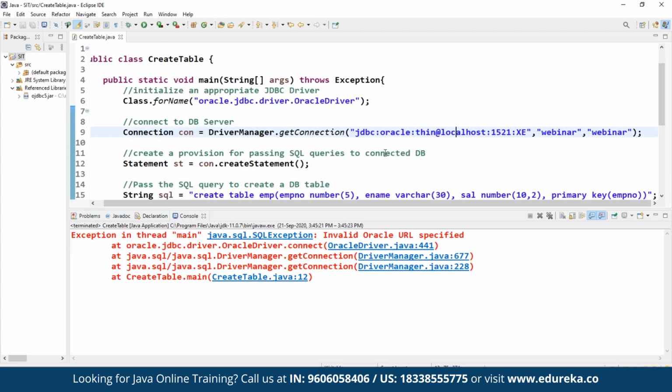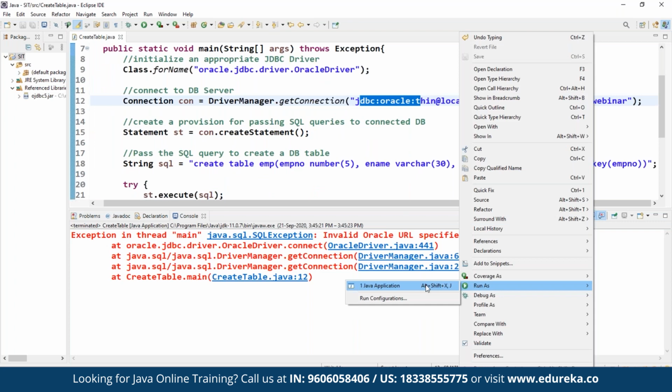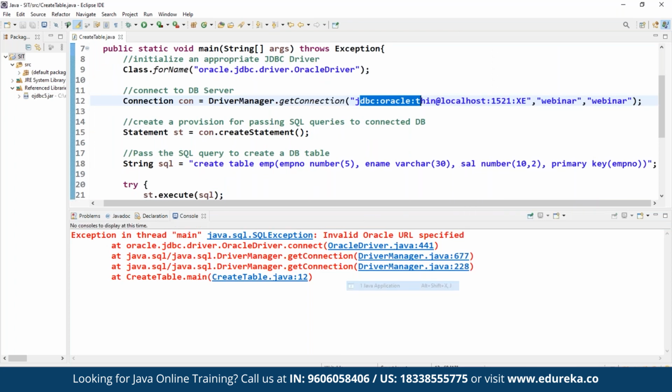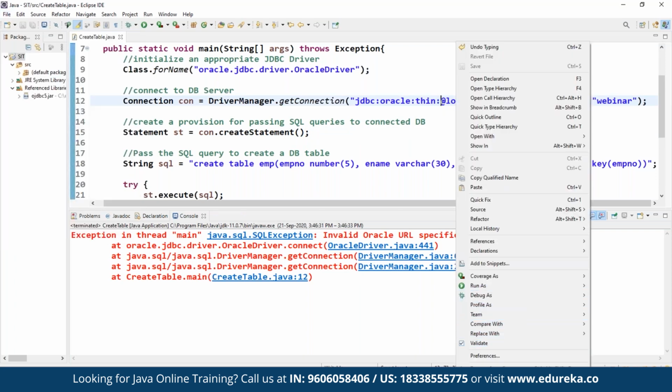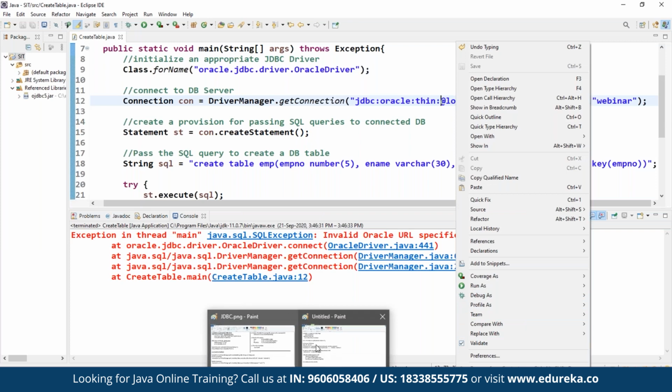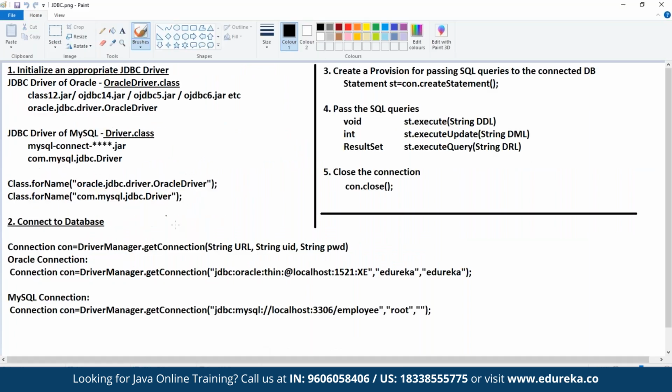Driver manager.get connection, JDBC Oracle thin @ localhost 1521 LC. Run as Java application. If any username and password is wrong, the error will come. Here, the colon after Thin @ localhost we have not given. Whenever you are connecting with the database, in our statement we have done JDBC, so that mistake was coming as JDBC Oracle thin colon we have not given. So you should provide a colon.